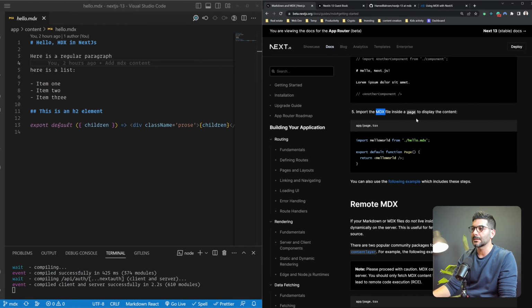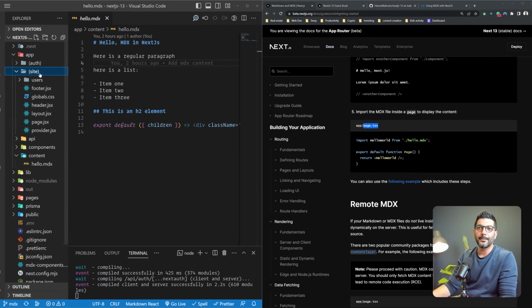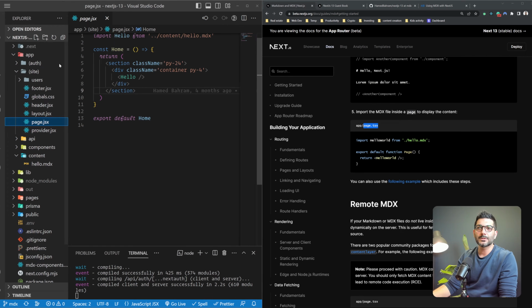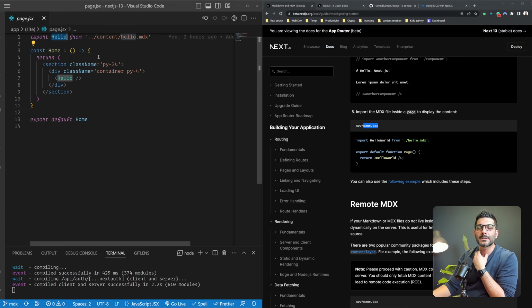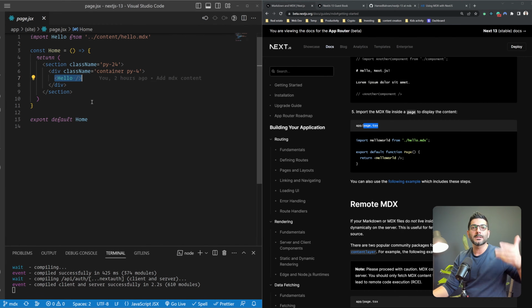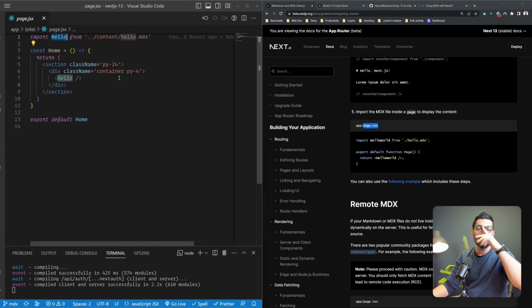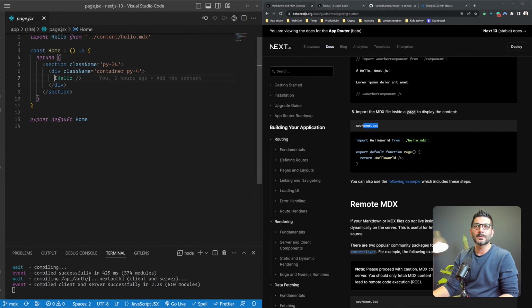Now to use this content, which is MDX, inside of our app, we can import this MDX inside of our page directory. Let's say go to our home page. Inside of the app, inside of the site, I have this page, and what I've done here is I have imported this hello from hello.mdx, and I'm rendering it as a component. Because what the next-mdx package does is it compiles your MDX files and turns them into React components. So the main content of your MDX files is exported by default as a component that you can render like so.